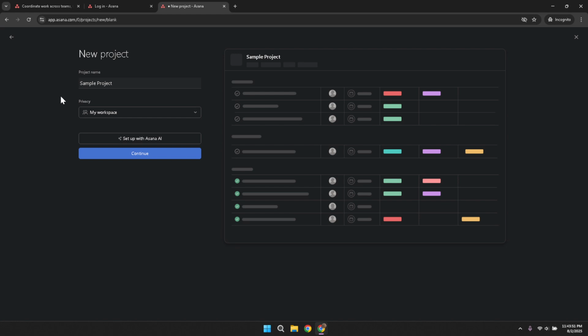You have two main choices here. You can keep it private, meaning only designated team members have access, or you can make it public to anyone in your organization. Choose the one that best fits your project's needs for collaboration and confidentiality. Once you've set the privacy, click on Continue.